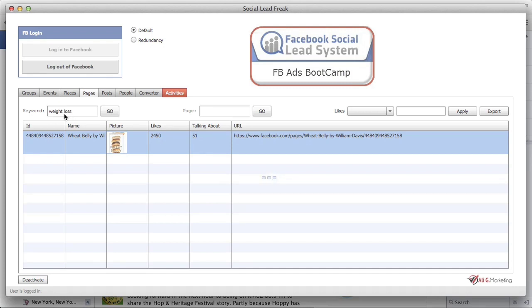It's going to take some time for Social Lead Freak to extract everything for you. Just wait a couple of minutes. You're going to get pages with great results and a lot of custom people that you can target. For some reason, this search has stopped. I guess that's one of the things that sometimes happens with Social Lead Freak. It doesn't really work as expected all the time. You might have to repeat a couple of actions to get the results that you want.